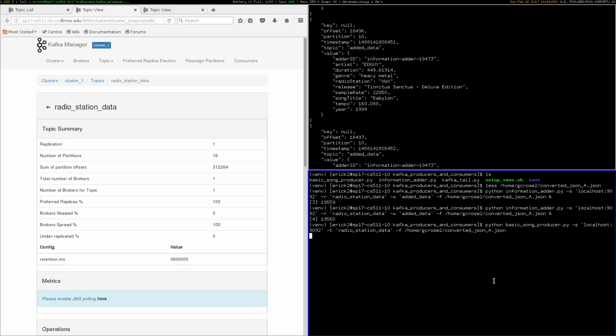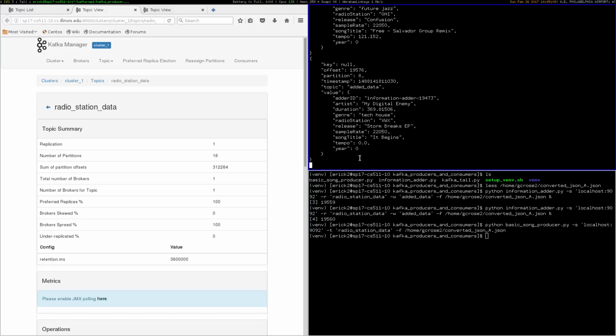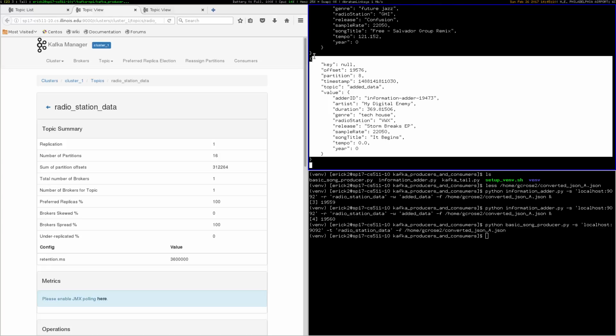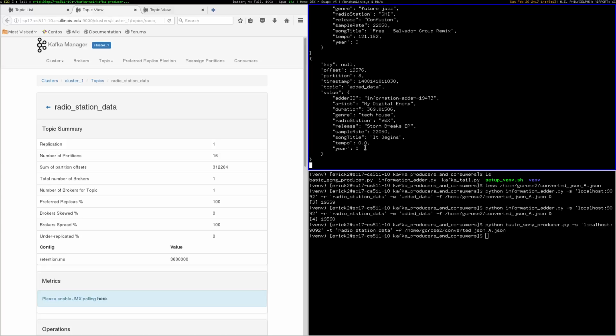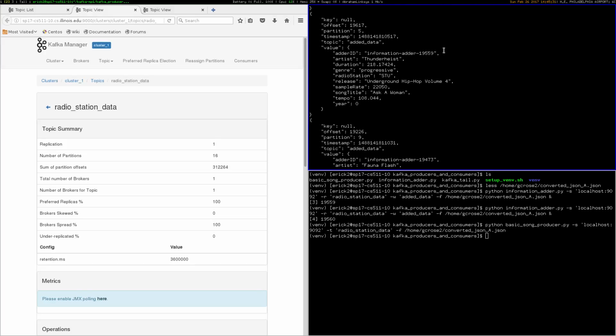So it's going from the JSON file through the basic song producer, it's writing to a Kafka topic, and then those information adders are picking up the data from that Kafka topic and writing it out. And up here, the Kafka tail utility is printing out the values. So there's multiple processes running the consumer group for the information adder, so they're just tagged with their process ID. So the last bit of information came from process ID 19473, but if you scroll up a little bit, you can see that data is also being written by another process.